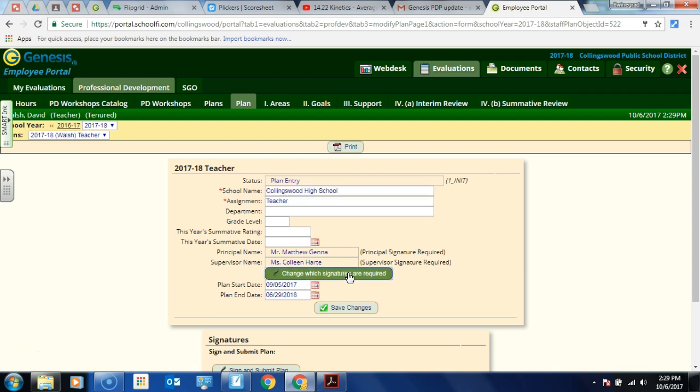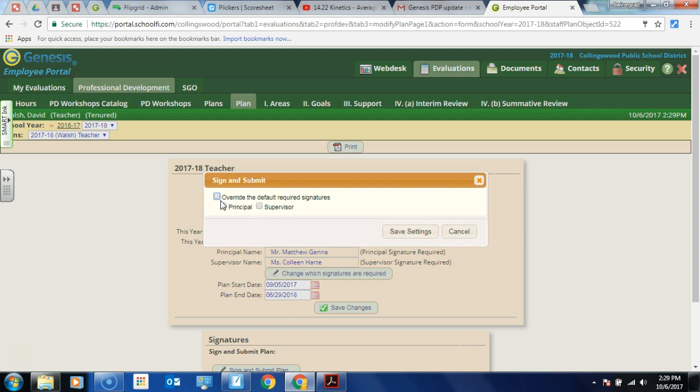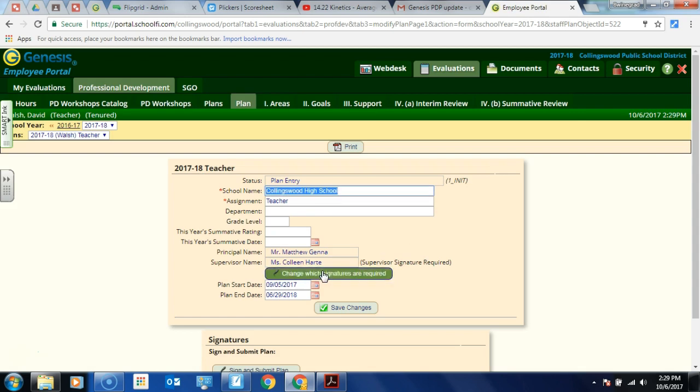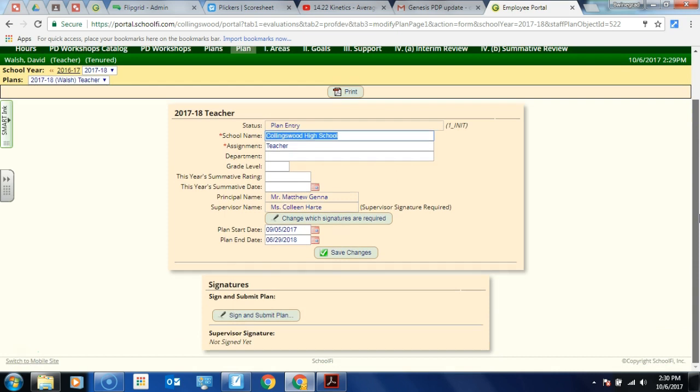You're going to want to change which signatures are required, and you want to override the signatures, and you want to click on the persons whose signature you want. So for me, I want my supervisor to sign. For some of you, it may be the principal of your building to sign. But when you do that and you click Save, it will show you which person is required to sign off on your PDP.